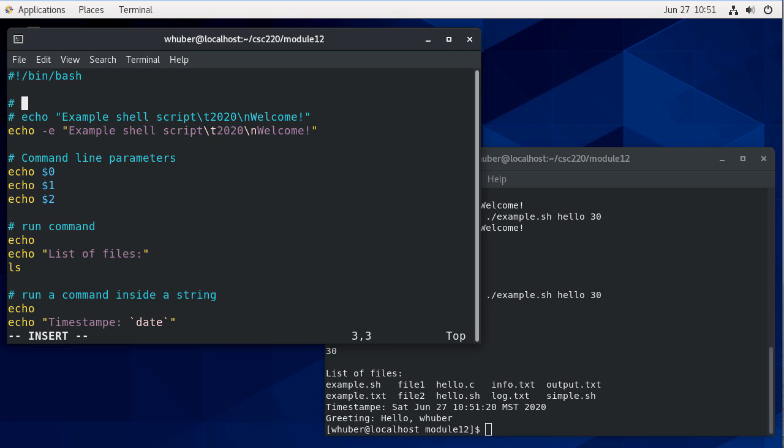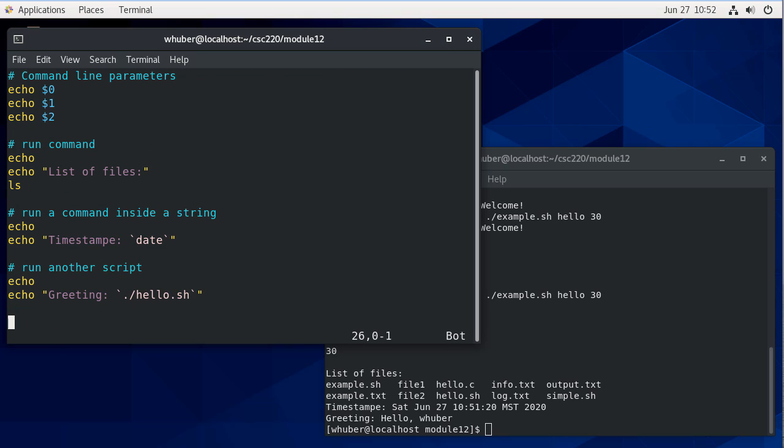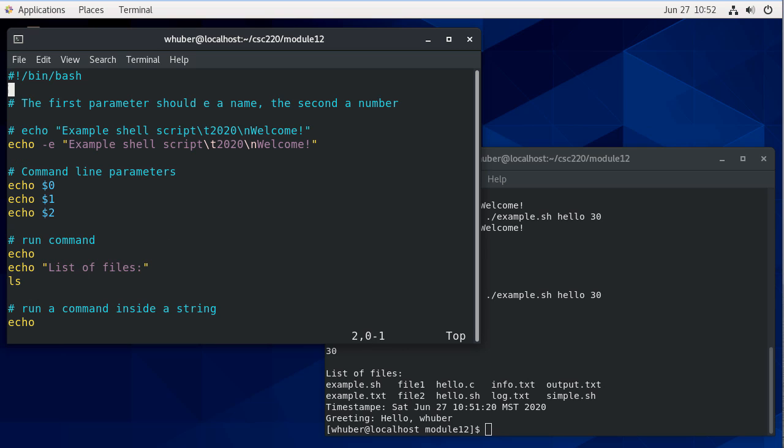We'll just make a comment that the first parameter should be a name, the second a number. And we're not going to do a lot of error checking for that, but we'll see what some of the things are that we can do with that information. So first off, let's say that we don't want our number to be bigger than something. So, well, first off, let's make sure we have enough parameters. I think that'll be good.